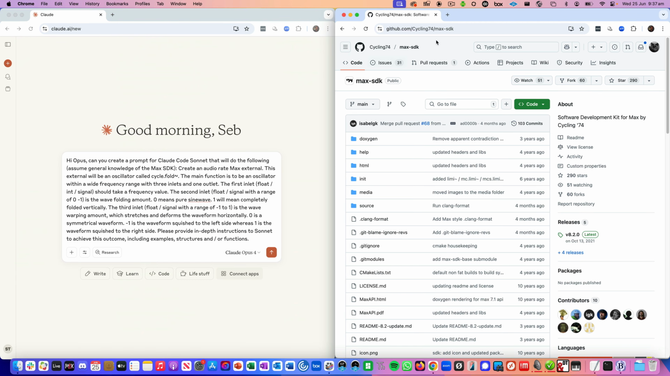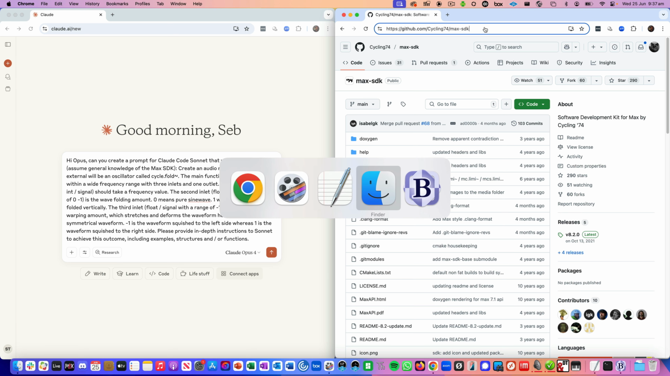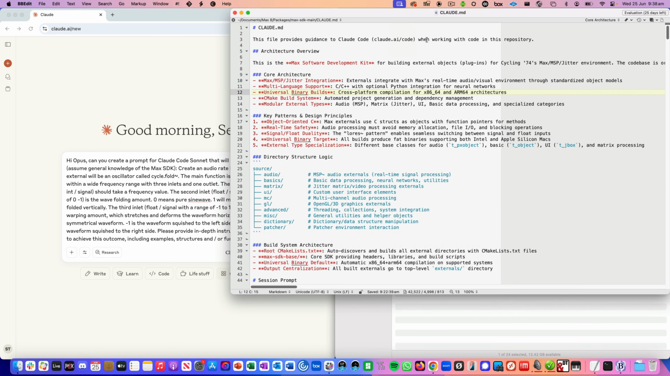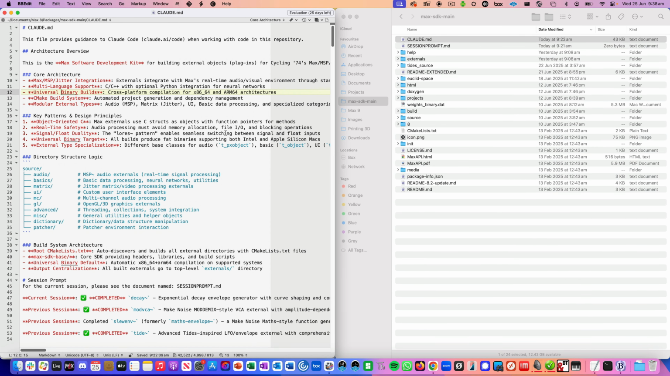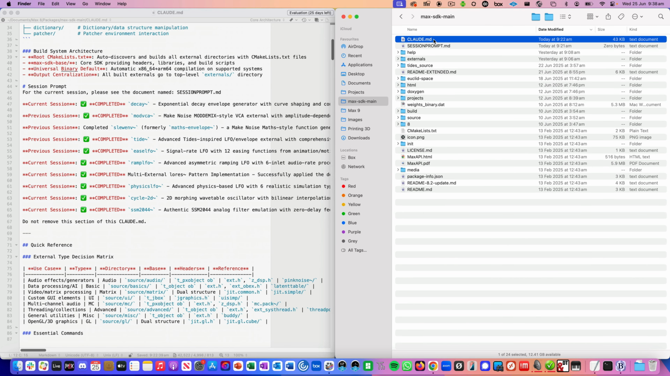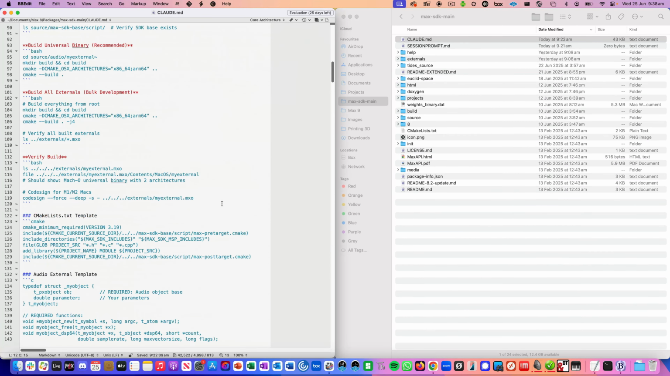But in all cases, I'm relying on the Max SDK, which you can find here from the Cycling 74 GitHub, and I've just downloaded that onto my computer. I think the important thing here is that I've spent a little bit of time with Claude to develop a Claude.md, and every time I build an external, I ask Claude if it learned anything from that process, and then it's filling out and adding things to this Claude.md. This Claude.md is sitting inside the main folder of the Max SDK locally.